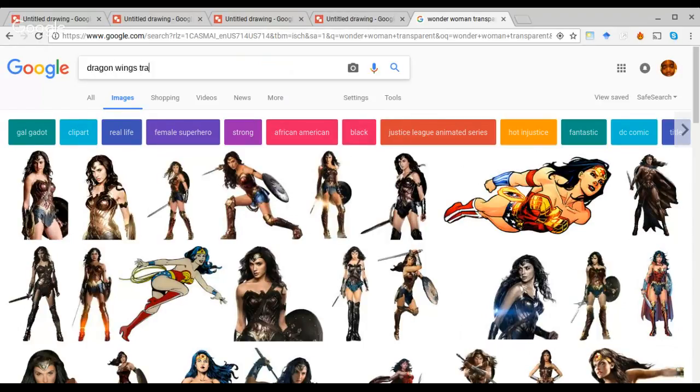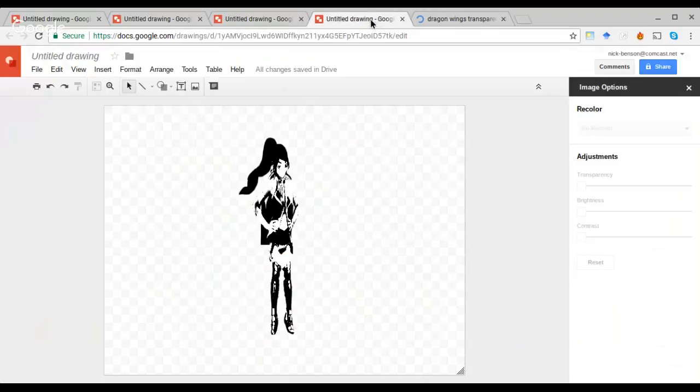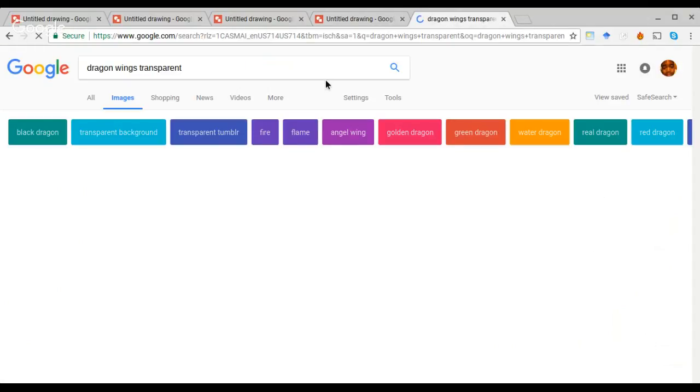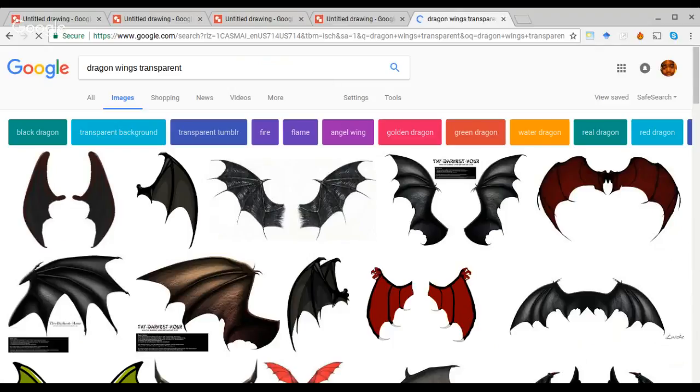Dragon Wings Transparent. Because Gabby's really into dragons. We're also going to give her... Her face is so far away now. There's no reason to give her face curse marks and stuff like that. I was going to try and give her a scale kind of thing. Scales and curse mark images and stuff like that.